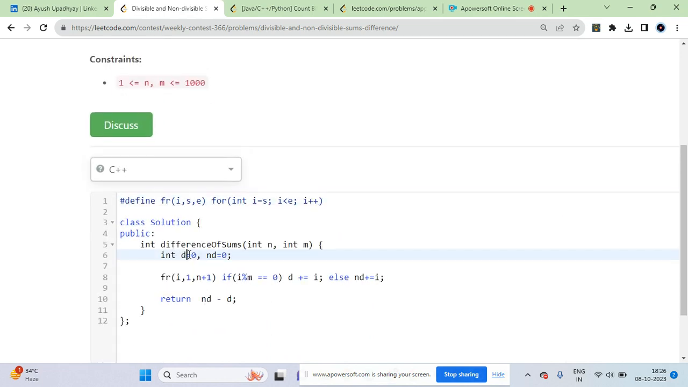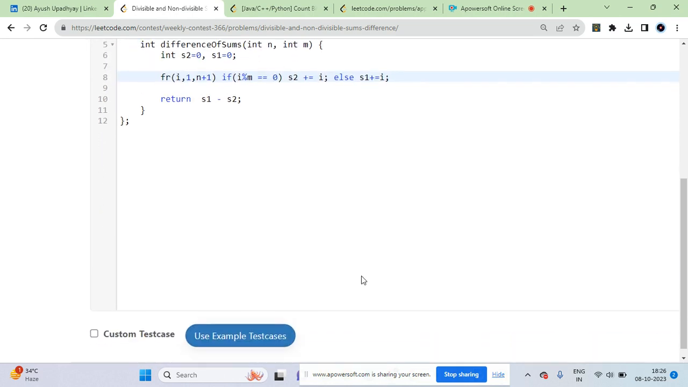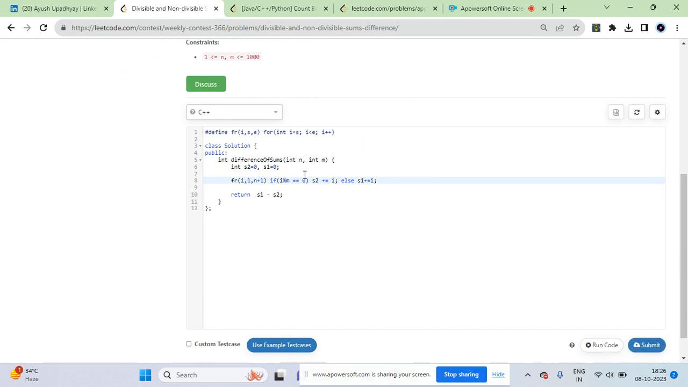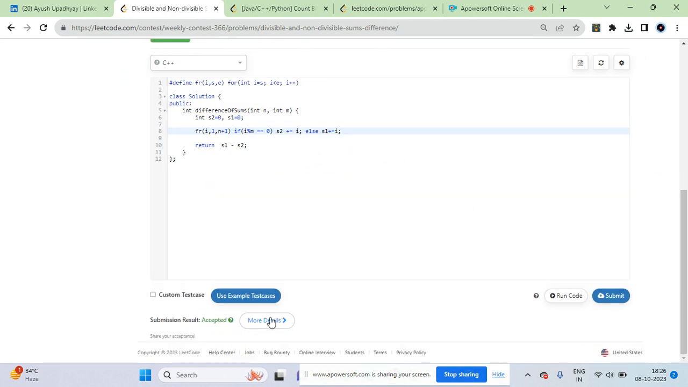Okay, this is sum 1, this is sum 2. S1 and S2 represent sum 1 and sum 2. Accepted, okay, let's move on.